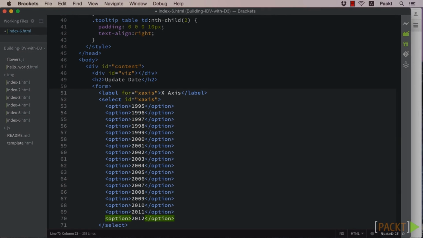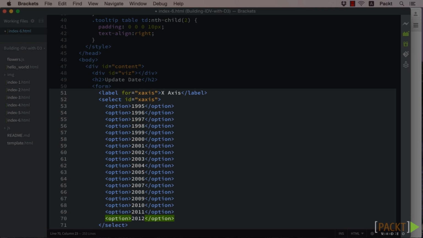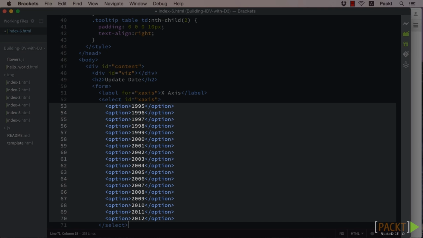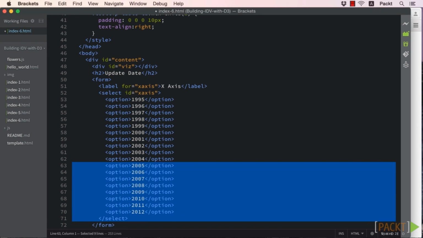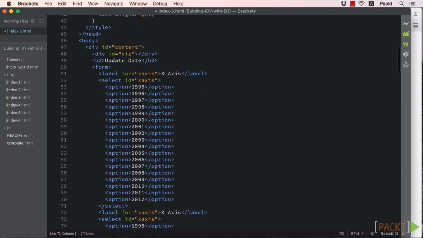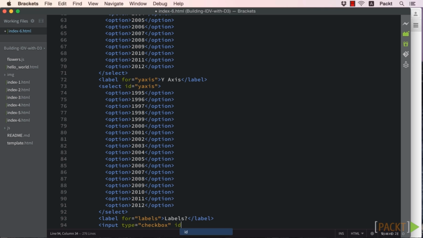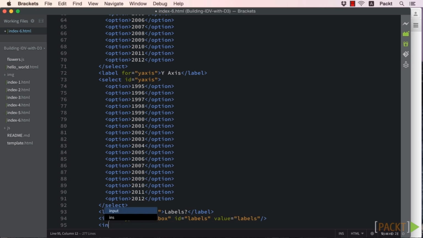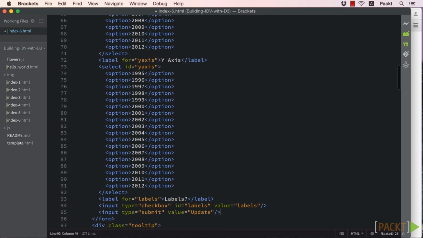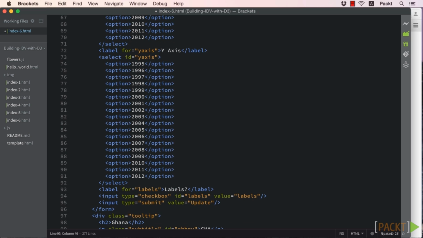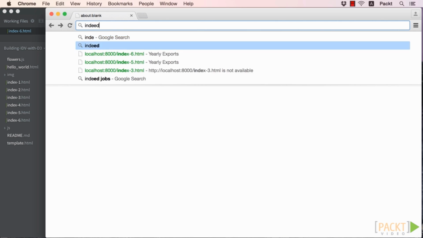Let's start with the x-axis dropdown. Since the OEC has data from 1995 to 2012, we'll create a dropdown with an option for each of these values. Since our y-axis could also be set to any of these values, we'll simply copy and paste this drop-down and change the ID to y-axis. Below this, we'll have a checkbox for whether or not we want to show the labels of our nodes. Finally, we can't forget the Submit button. We now have all the elements we need in the page, but let's see how it looks in the browser.